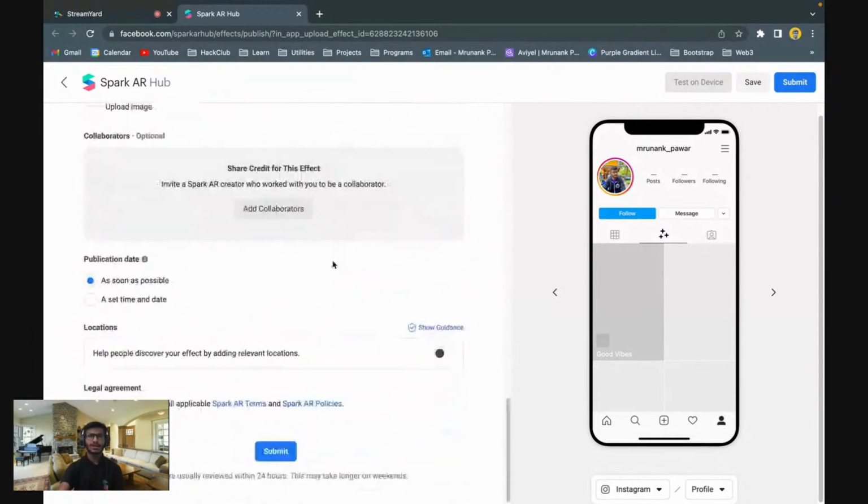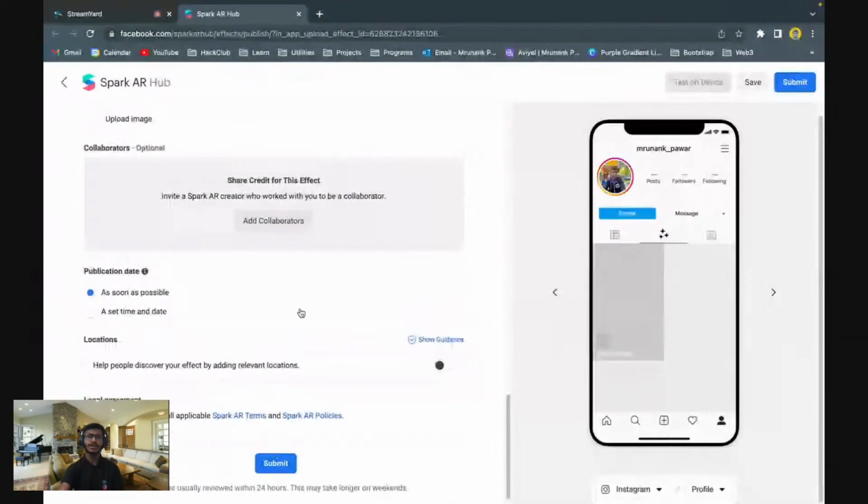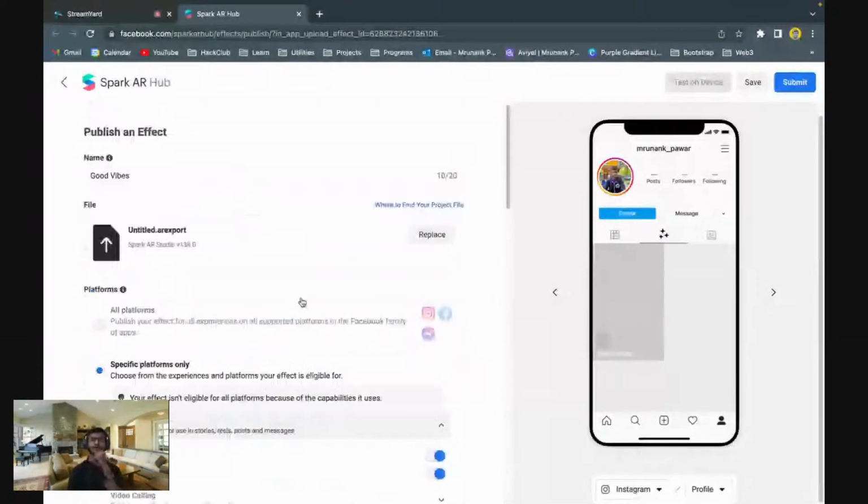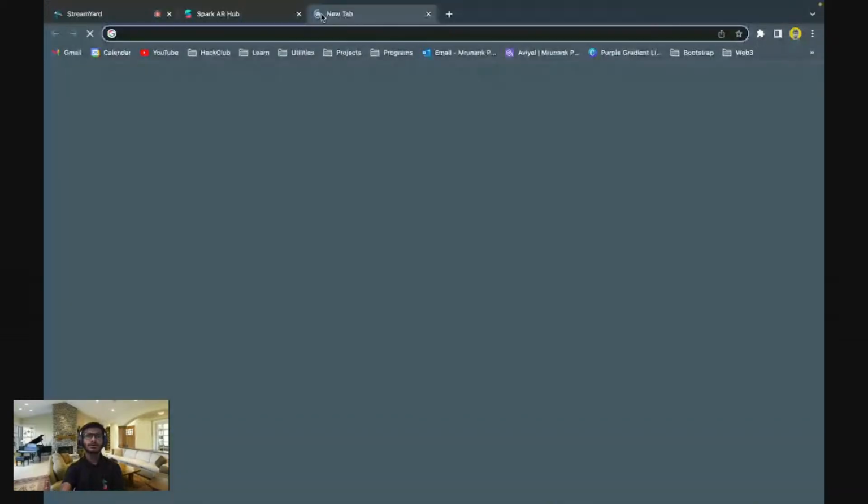Once you complete all these things, you can click on submit, and you will be able to see that your effect is in review. And when it gets accepted, you will get a reply from them. You will get a notification on socials as well, and also a mail that your effect has been approved. Then you can share the link. So I will just show you how you can share the link as well.